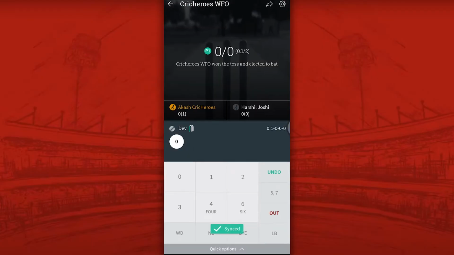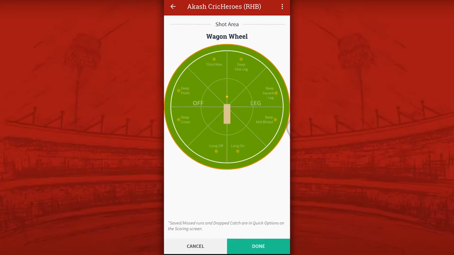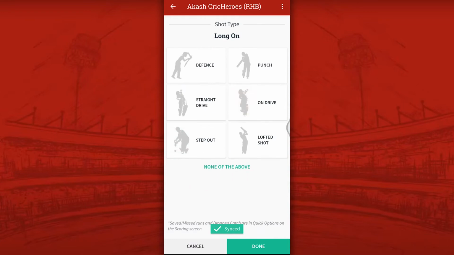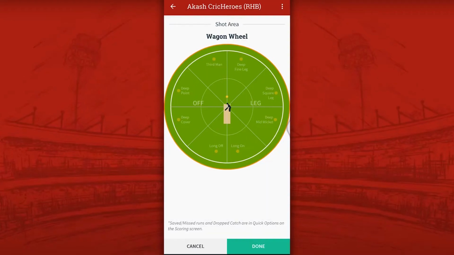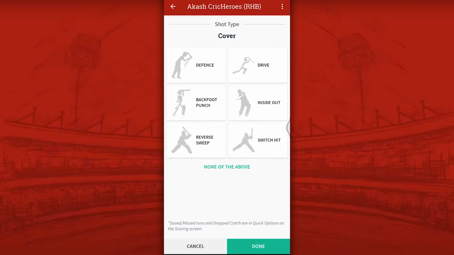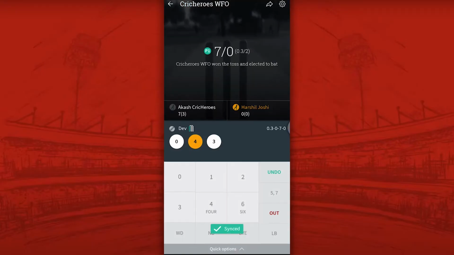Done. Next ball, it's a boundary, lofted at long on. What shot he played, on drive, punch, or a lofted shot. Done. Then third ball, there were 3 runs. It was a drive through the offside, but then a late signal came from the umpire that it was a 1-run shot. So you can change that.